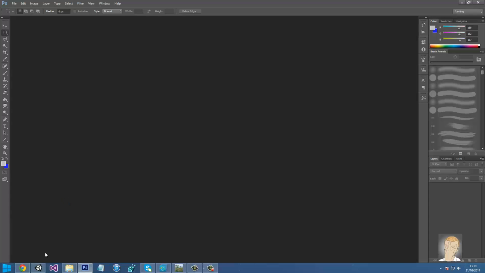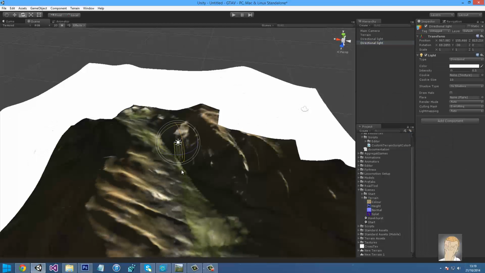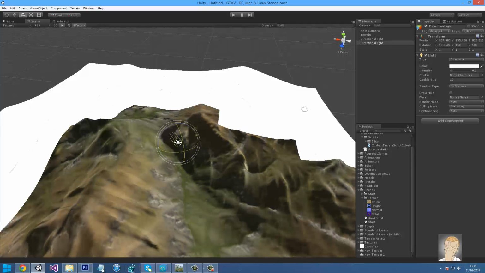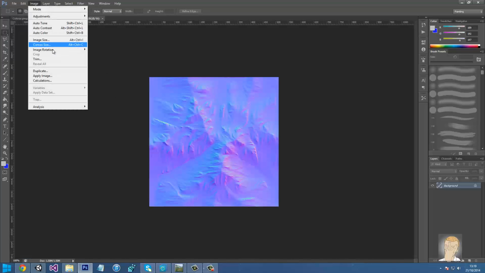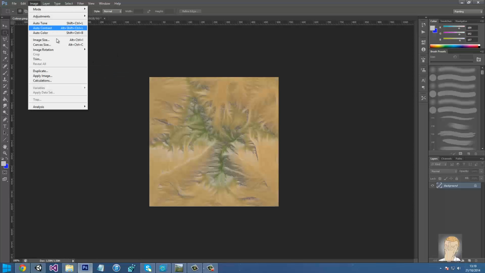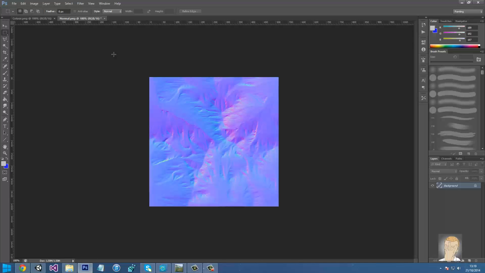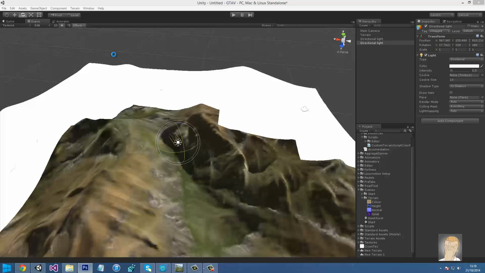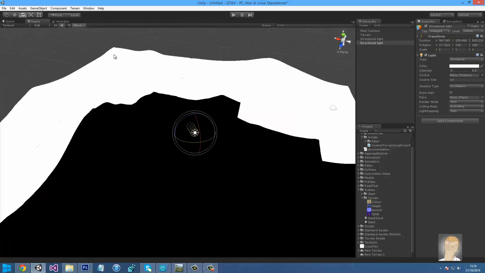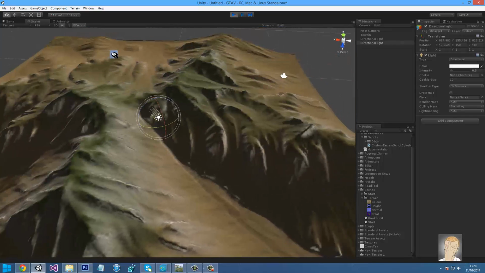So I'm just going to re-add the directional light. So just image, flip, vertical. I used Photoshop, but you can do this in anything. You can do this in Paint, I think. It's like the most basic thing. So I just save both of them, let it import, press play, and there we go. That's better.